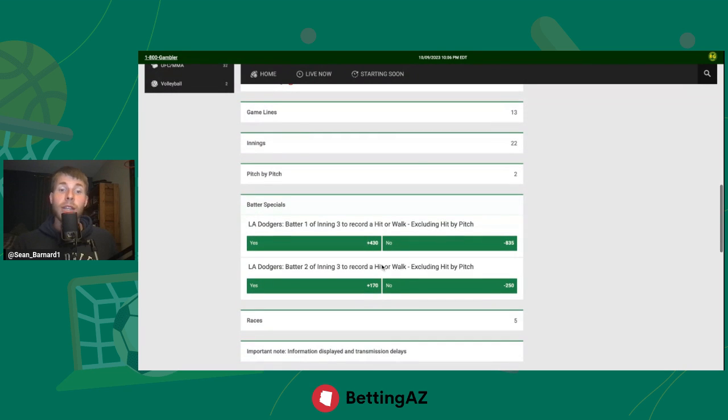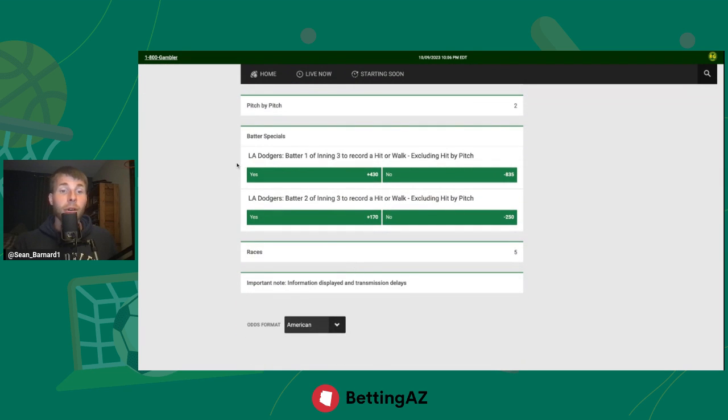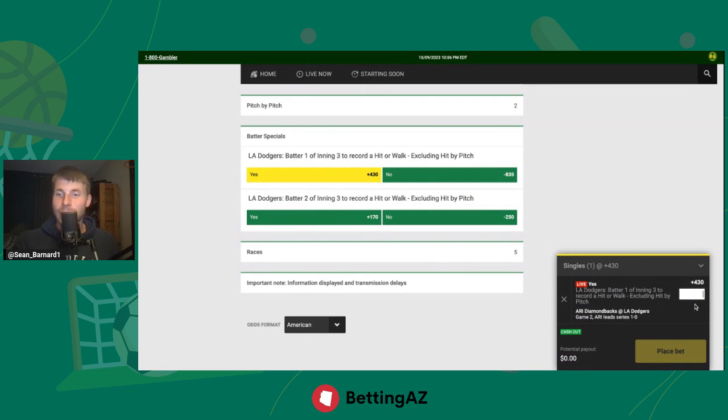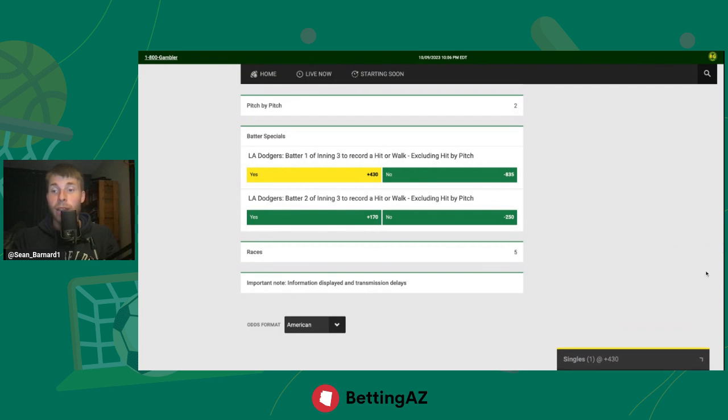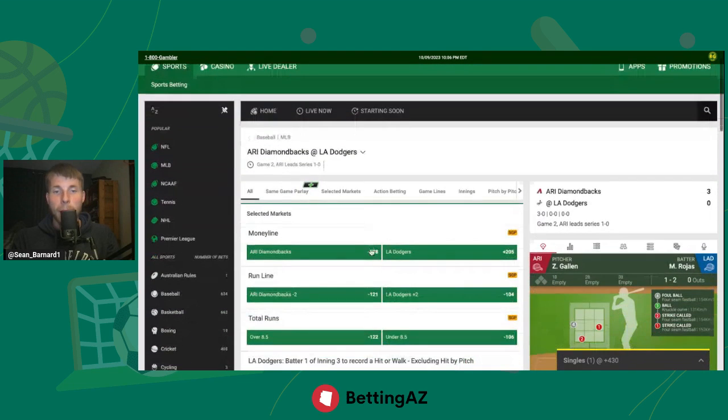Some of the batter specials I think are very cool. For example, the LA Dodgers batter one of the inning 3 to record a hit or a walk. So as you're sitting there, if you believe that the inning's going to start out hot, that this is when the bats get going for the Dodgers, you can simply jump on, click that, and plus enter there. So a $10 bet would pay out $53 for the plus 430 value. Those are some examples of the prop bets that will come.